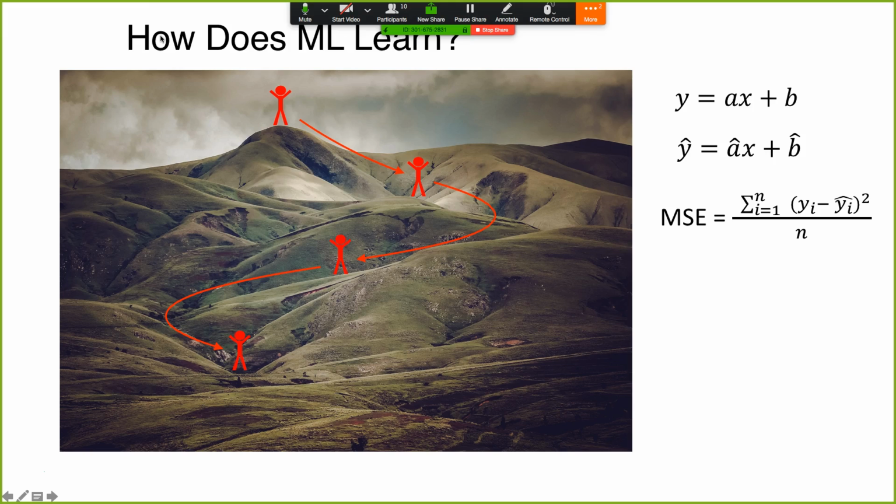In machine learning, we iterate using different optimization techniques. There are different optimization techniques built into TensorFlow. Through iterations, we are trying to get to the lowest points in this landscape, and those lowest points correspond to the optimal values of a hat and b hat, and that is basically what machine learning does.